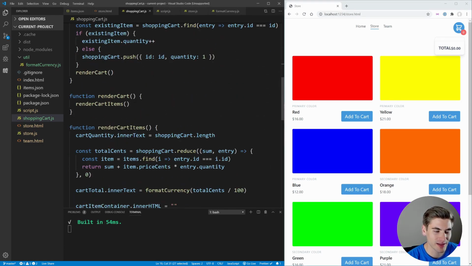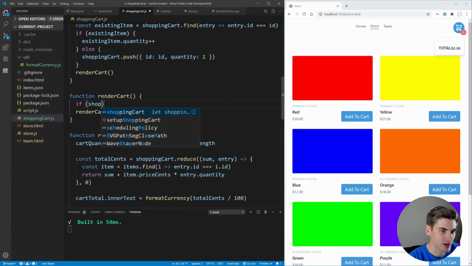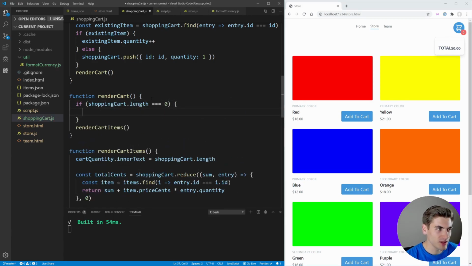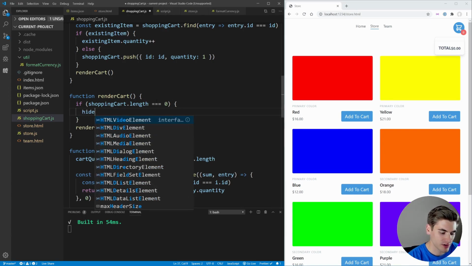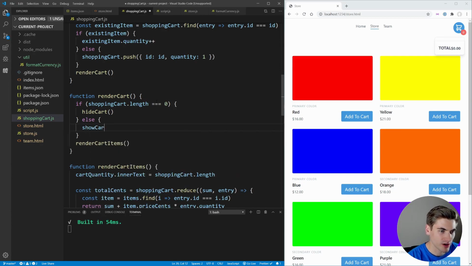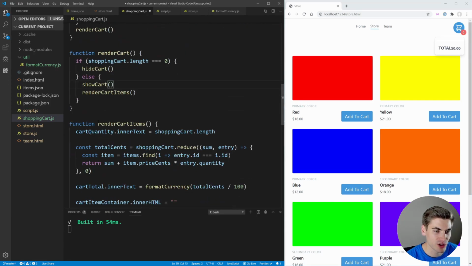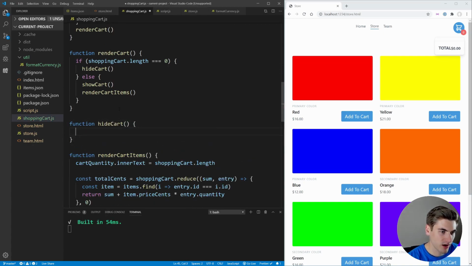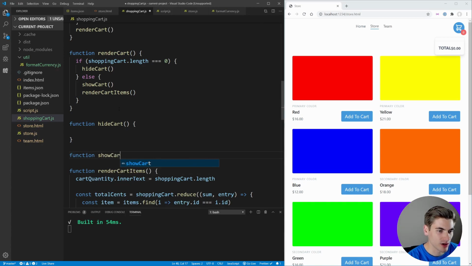So we'll scroll back down to this render cart. What I want to do is check to see if there are items in our shopping cart. So we can say, if our shopping cart dot length is equal to 0 here, then that means that we have no items and we want to hide our cart. We'll just call a function called hide cart. Otherwise, we want to show our cart and we want to render all of our cart items. Seems pretty straightforward. So let's create a hide cart and a show cart function. We'll say function hide cart and function show cart.